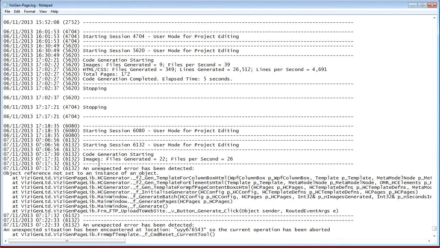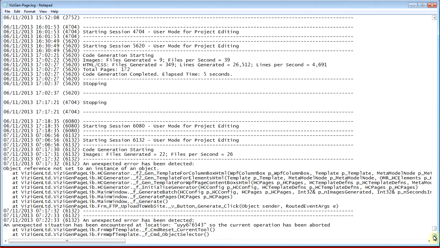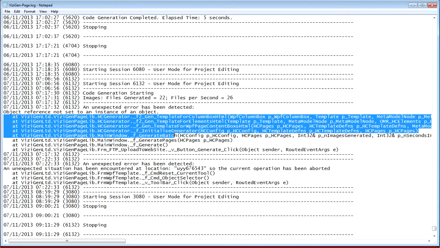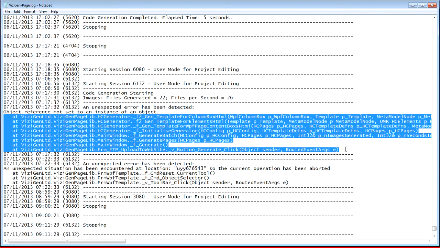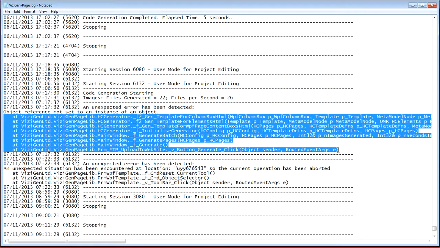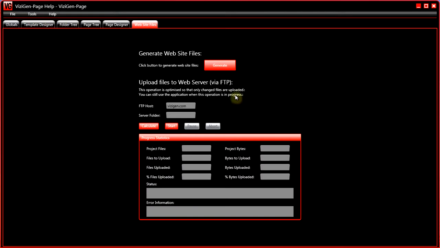So here's one. This was 7th of November 2013, and this was when we were doing some development work. So it says an unexpected error has been detected, and then it gives this stack trace of where it actually happened. If there's a serious problem, then these details will help the development team fix the problem. But hopefully under normal circumstances you'll never encounter that. So that's it really. That's logging.